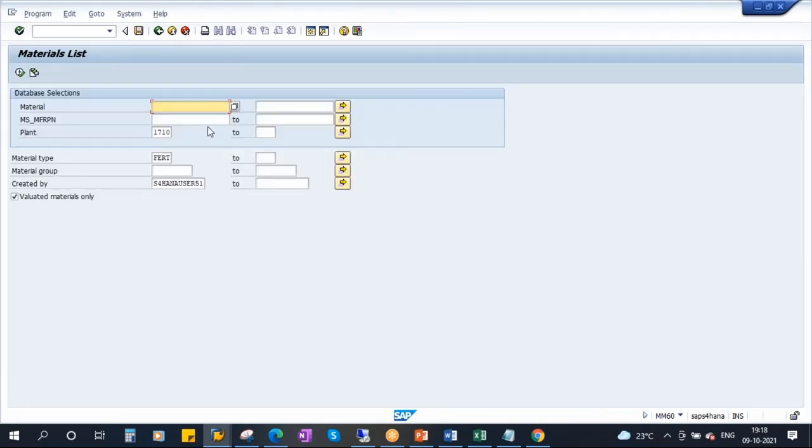Now suppose every day you want to see only the finished products in plant 1710 created from your user ID. Every day coming here and entering this again will take a lot of time. So to populate this data automatically, you can create this as a variant. What you do is enter this information and click on the button Save as Variant.